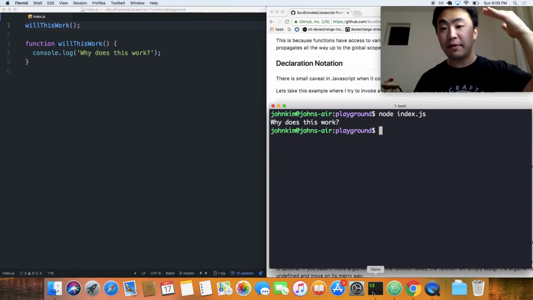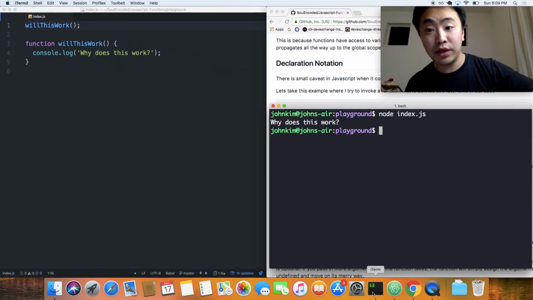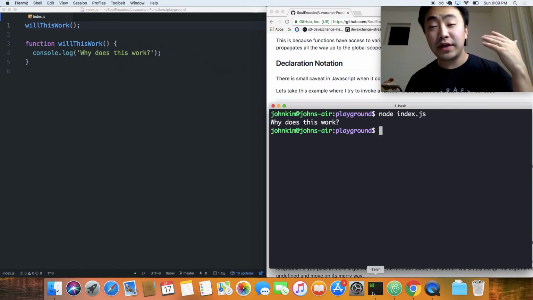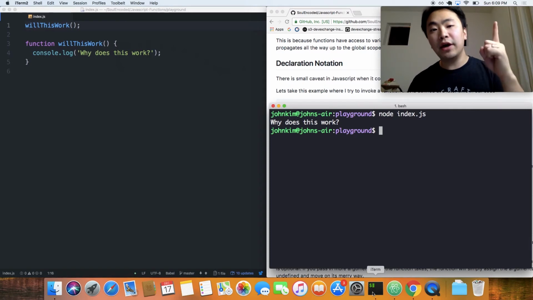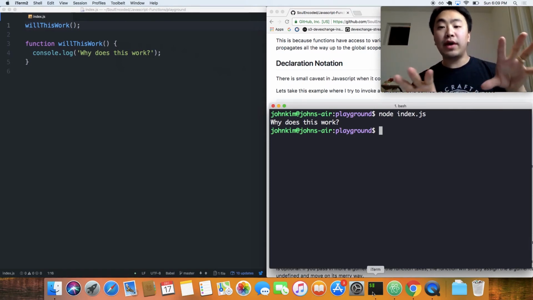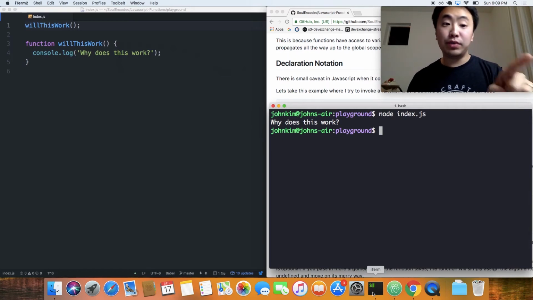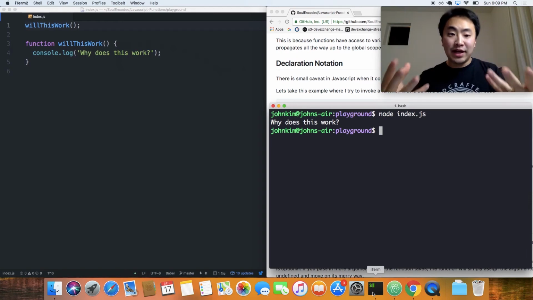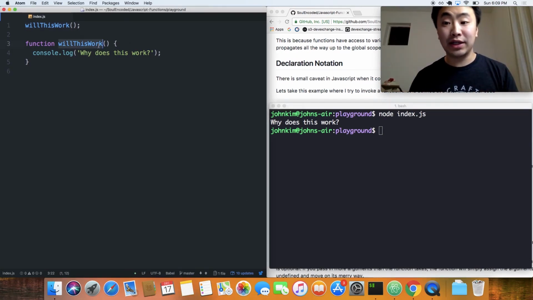It doesn't go step by step from top to bottom. JavaScript is compiling: it goes through the entire code base, the entire file, finds all of the variable and function declarations, and hoists them up to the top. So where you have it in the code base doesn't actually really matter. In this particular example, although it's written like this, in reality when it's executed, the willThisWork function would have already been declared, and therefore the invocation runs without errors.